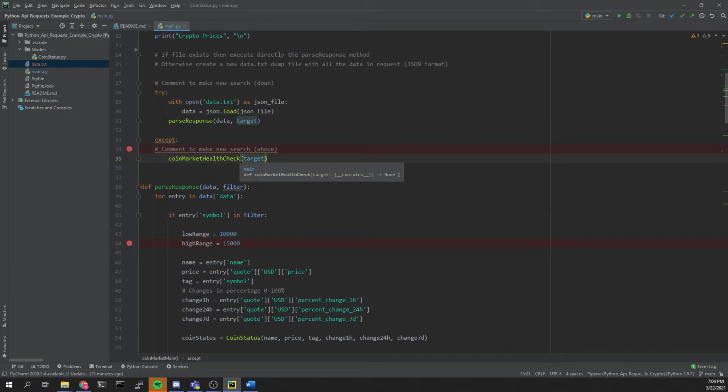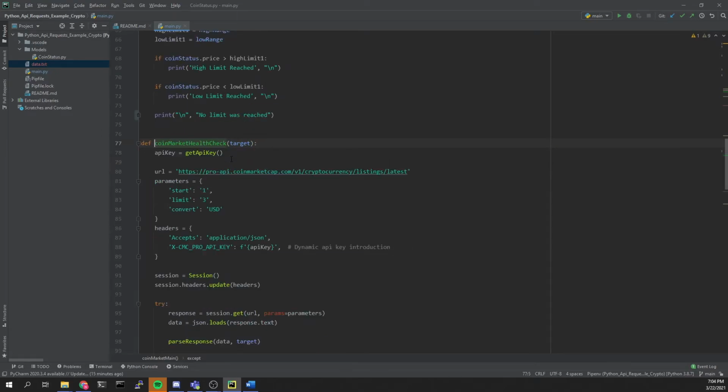So first we will see what the CoinMarketHealthCheck method does besides the parse response. The only thing that this method does is get the API key that I have in my method. This API key is a secret key that may only belong to you. I will give the code with a placeholder for you to put your key, but it has to be your key that you get from your account. Basically, here we have the URL or the endpoint that we will use to get our data, and the parameters are these that I have here.